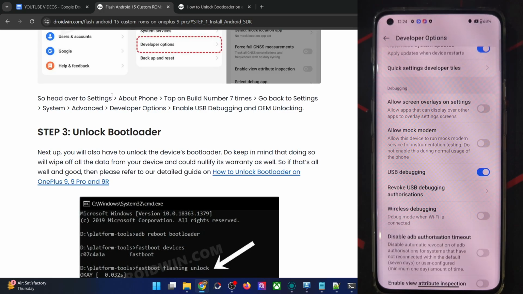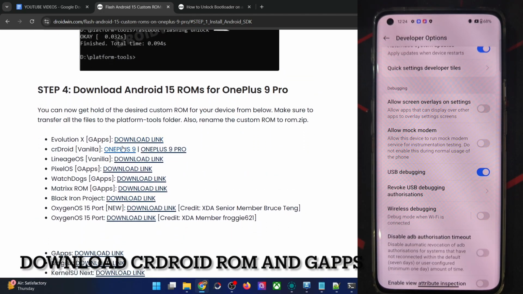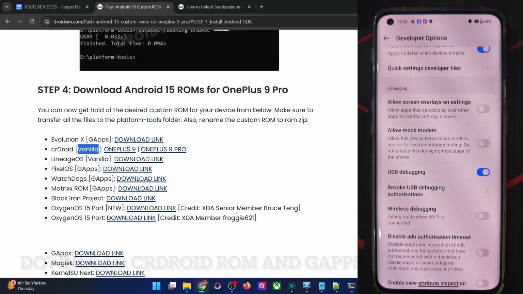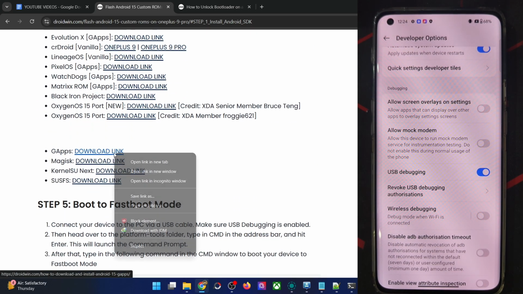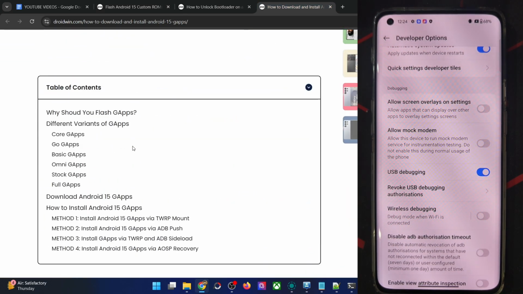Moving on, you could now get hold of the ROM zip files. So this is for the OnePlus 9 and OnePlus 9 Pro. For now, I'm using the OnePlus 9 Pro. So download the ROM zip file from here. And if you want to flash the GApps as well, because the CR is a vanilla package with no GApps, so download the GApps from this link. Open this link over here, and now you download the GApps.